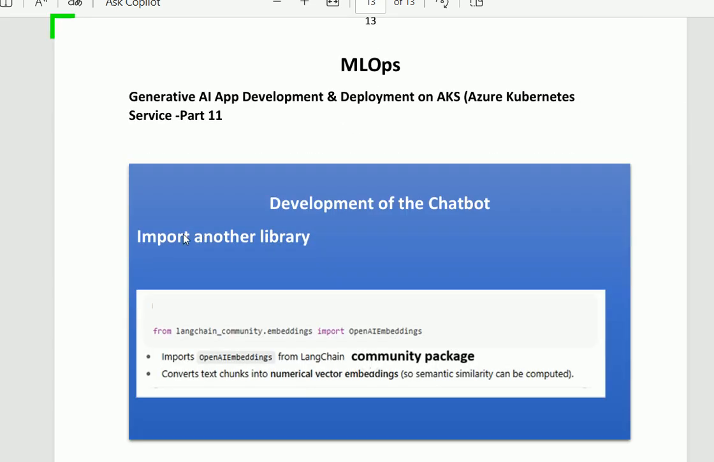Embedding, I have already explained in my previous part of this series. Embedding is assigning an ID to each token. So first of all, from langchain_community.embeddings import OpenAIEmbeddings. This imports OpenAIEmbeddings from the langchain community package and converts text chunks into numerical vector embeddings so semantic similarity can be computed. So this library will be used for the numerical vector embedding.